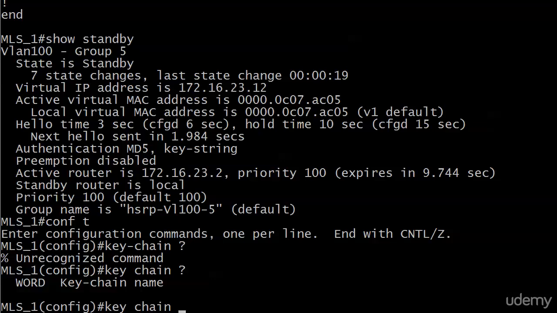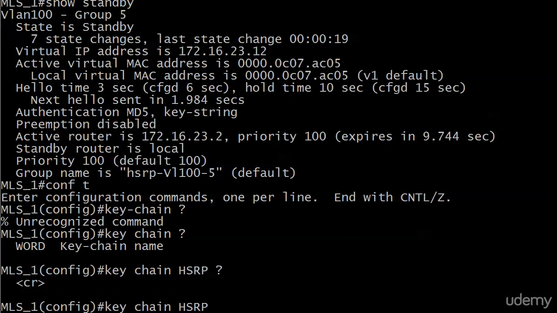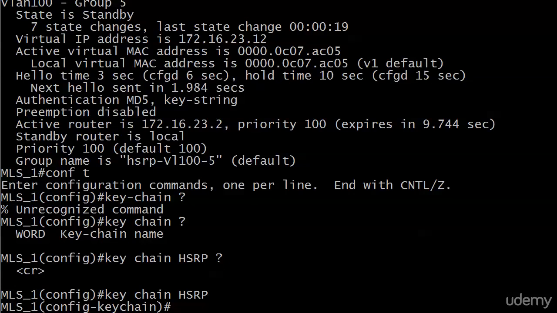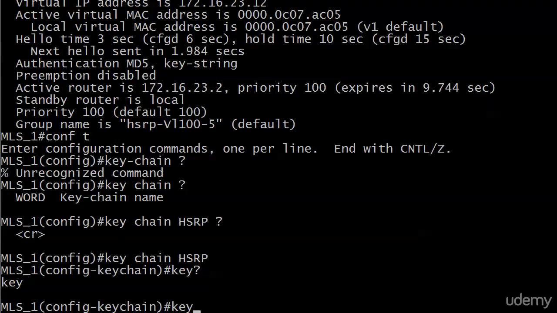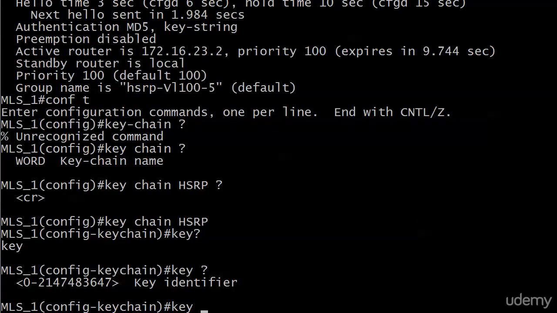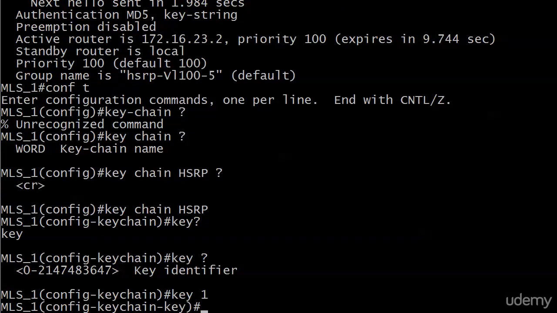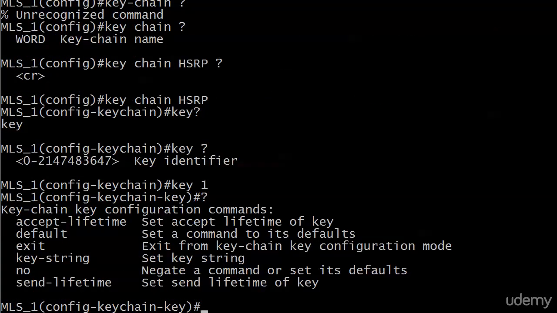I'm going to call it HSRP, just so I can look at it later and say, oh, okay, that's what it was. Then you have to give it a key. Your first key is given a key number. So I'm just going to say, okay, key 1 is CCNP. Now, I do have some other options here. You see accept lifetime and send lifetime. That's another reason you get into keychains, because I know, especially when you start using it, it's like, man, this is ridiculously complicated. Why not just use a password, and I'll change the password if I ever want to.